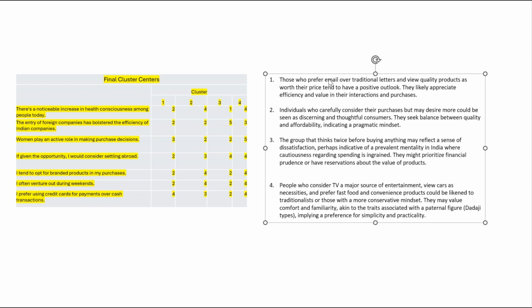If you see the second cluster, their choices are more 4. There is a noticeable increase in health consciousness. They are not agreeing to that, they more disagree, but otherwise they are very positive and agreeing to various points. So these individuals are carefully considering their purchases, but desire more could be done related to the products. They are more thoughtful people, and they seek balance between quality and affordability, which indicates a pragmatic mindset.